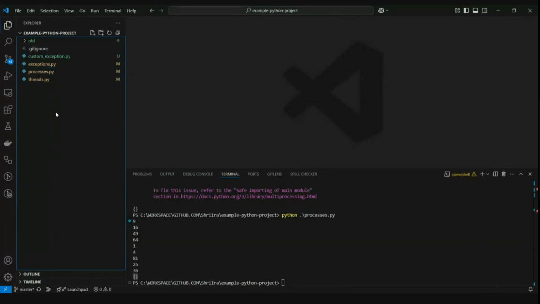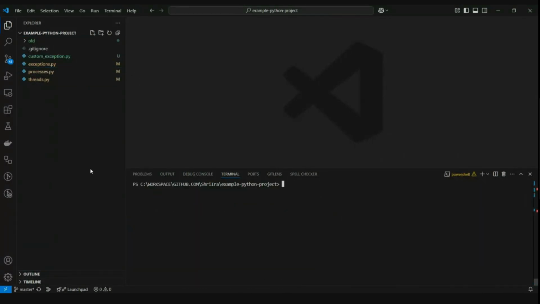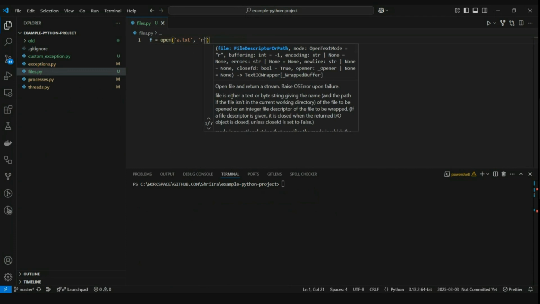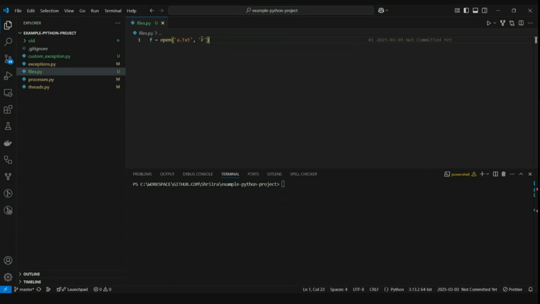Now let's look into processing files. Let's say in our operating system, we have all these files. How do I read and write files with Python? That we will take a look at now. Files.py. For reading and writing files, we just need to do open with any file name. I'm giving a.txt as the file name. The second argument will be a string that represents the mode we want to open this file in. This is r for read, w for write, and a for append.